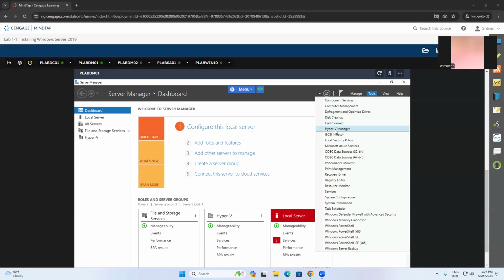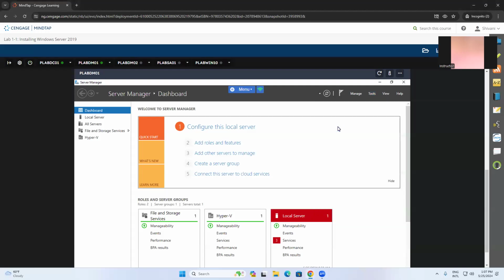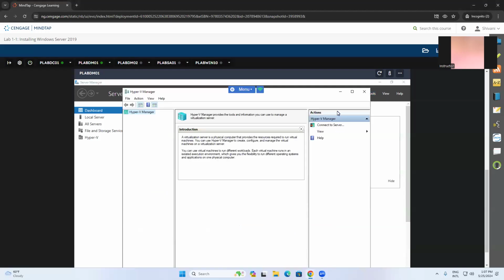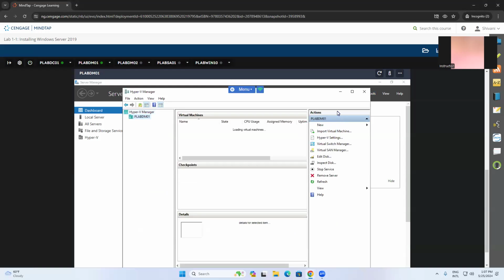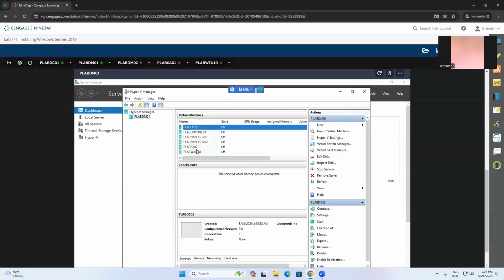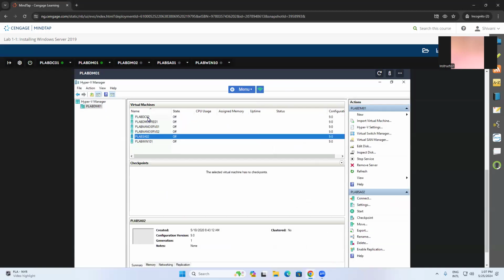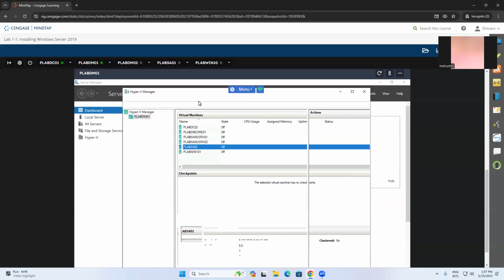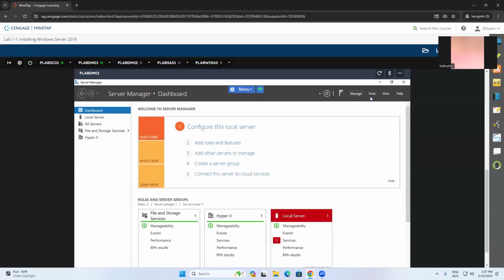In the tools, there is a Hyper-V manager. So inside the virtual machine, there is nested virtualization, and there are multiple virtual machines. Inside one virtual machine, you have 1, 2, 3, 4, 5, and 6 virtual machines. This is one of the virtual machines, but we are not going to use that. This is nested virtualization: many virtual machines inside the virtual machine.